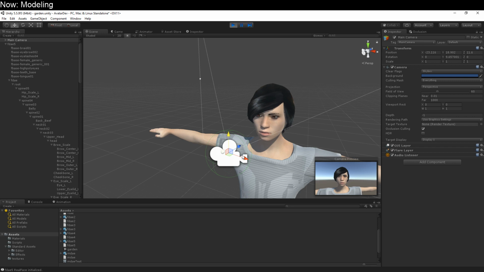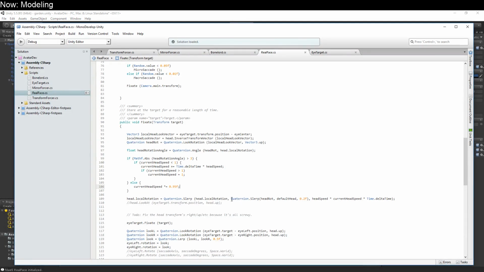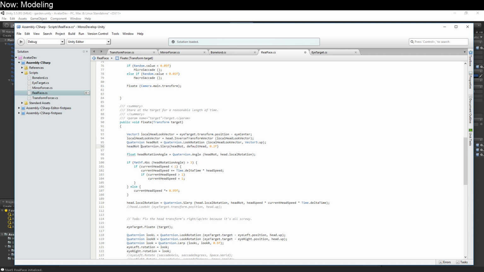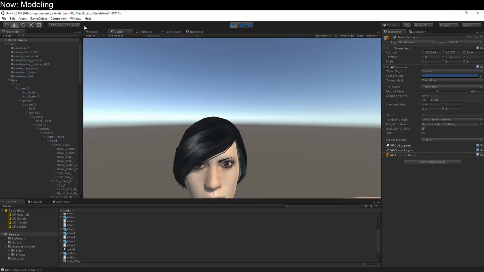Now the problem with this is that it's not going to work properly with our slerp here. So we're going to have to grab this slerp, head rot, and bring it outside and put it up here in order to get the proper vector that we're actually going to try and use. Otherwise, it's going to end up always off. So that should be a little bit better.